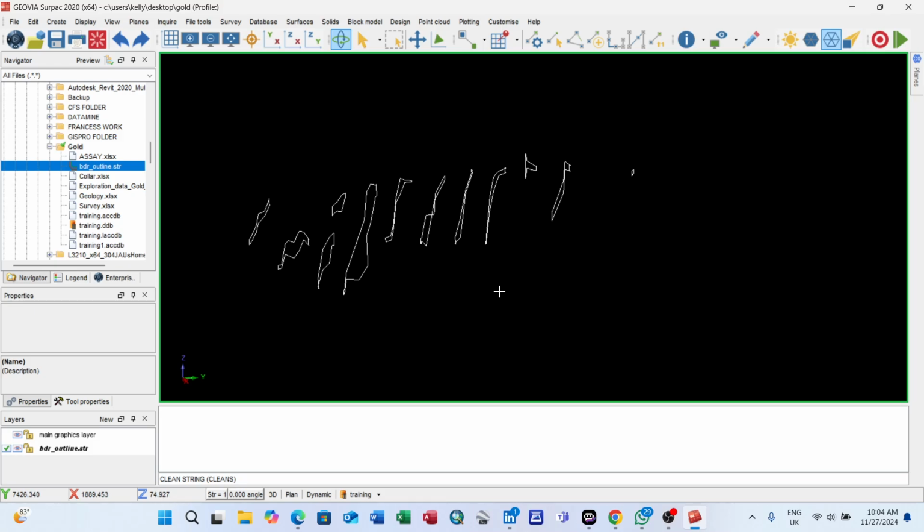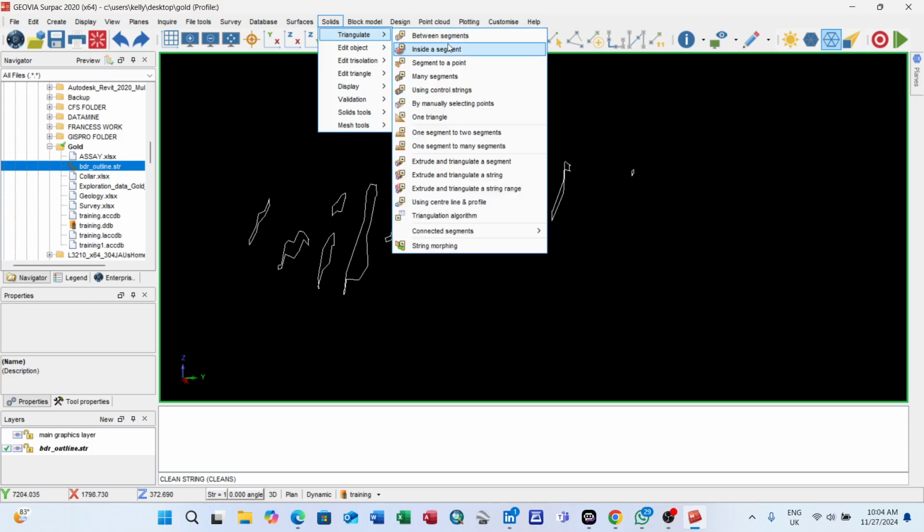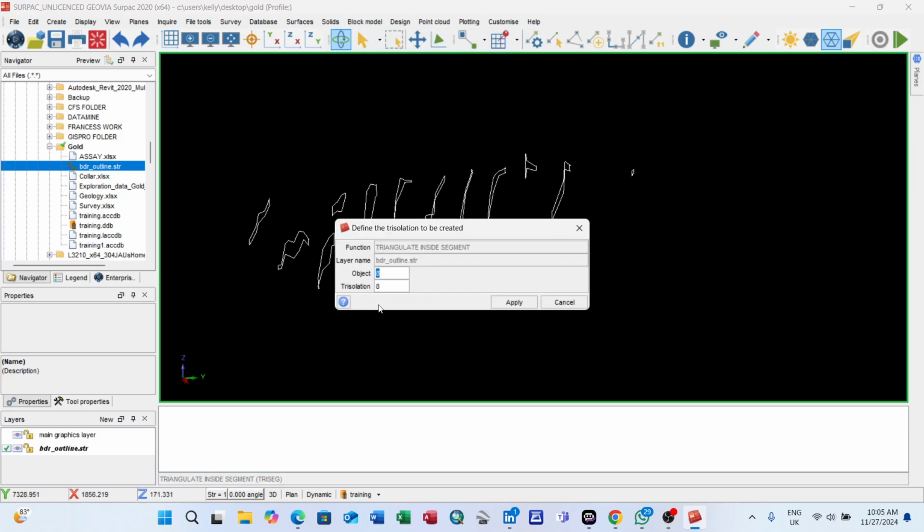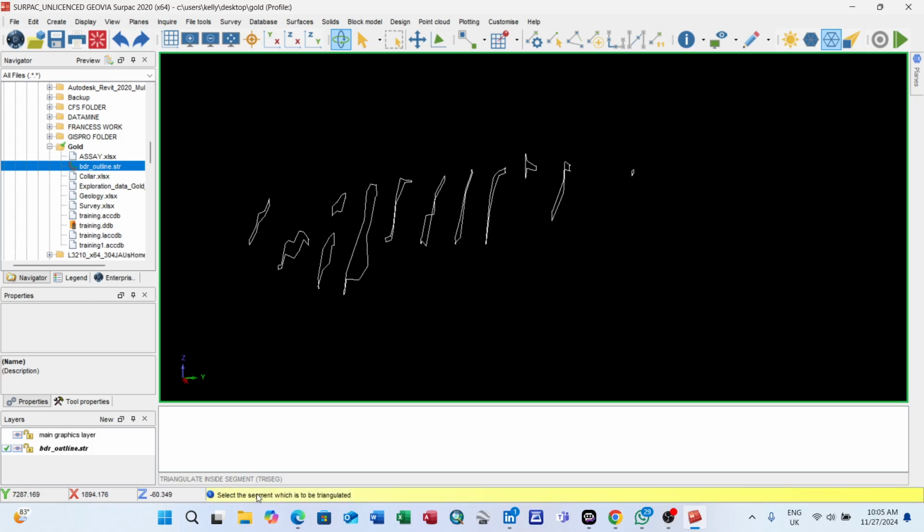The next thing I have to do is to go to solids, triangulate. We are going to use two options: between segments and inside segment. But firstly, I want to use inside segment. Click. You see object and file solution. This is telling you about the color you want to give. 8 is for red. You can choose any color. Then you apply. Now it says select the segment which is to be triangulated. I select the first one and I select the last one because I selected inside. So I've closed the first and the last.